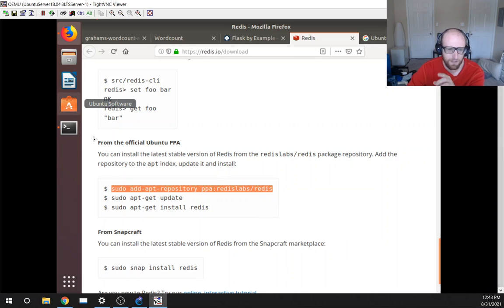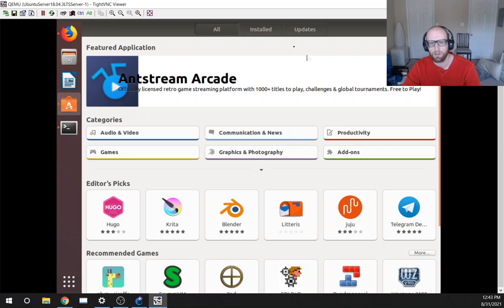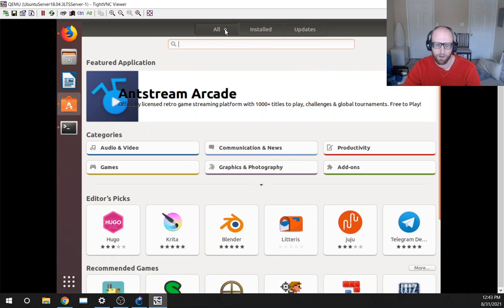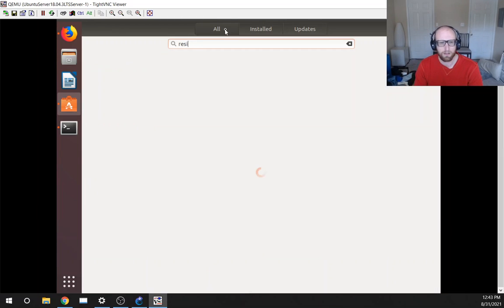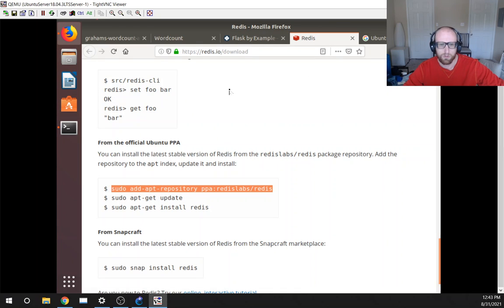And I think because it's in Snapcraft, it'll probably be in the Ubuntu Software Center. But let's not install it from that. Let's install it using the apt command. But I am curious if it's here because it's in the snap. So nothing yet. So yeah, I don't think it's gonna find it. So that's fine. We'll just use these commands here.